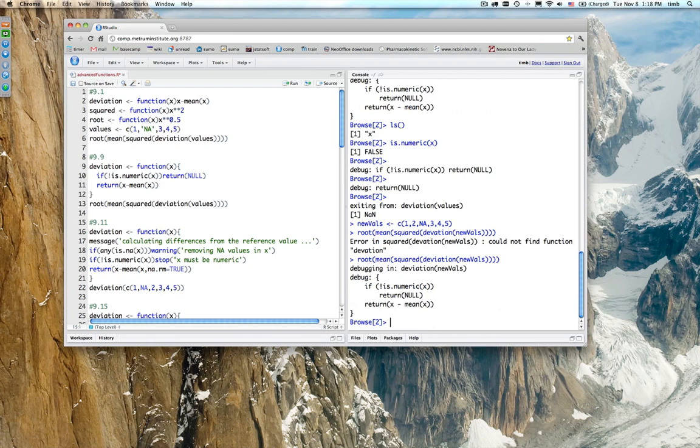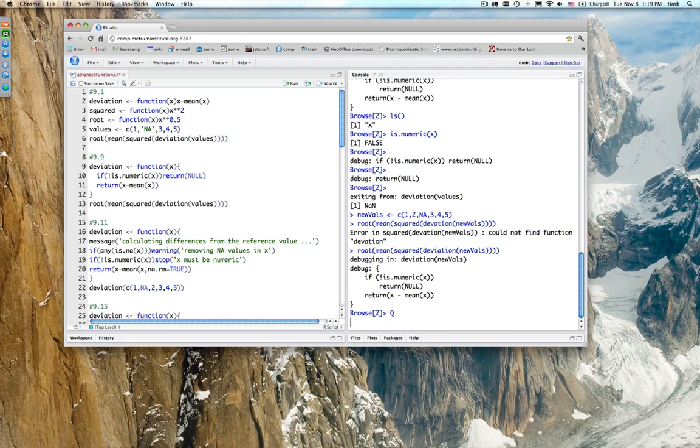Oh, we're still debugging this. Well, we don't want to debug this forever. We were hoping it would work this time. So what I'm going to do is break out of debugging. Good skill to know. I'm going to type the capital letter Q, not the lowercase q. That's how you quit R with parentheses. Just a single capital Q that gets you out of debugging. Now I'm going to say undebug deviation.